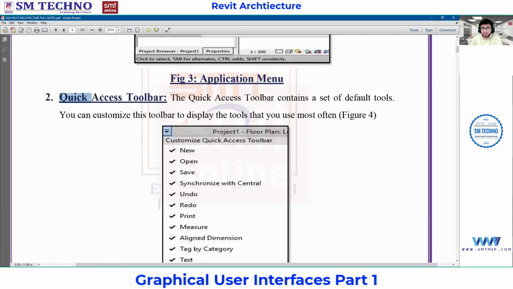Next, you can see the quick access toolbar. The name itself indicates the tools which we are going to use very frequently in day-to-day life. When you work with any software, we require some options like undo, redo, save, print, right? These are the common things which we are going to use every 10 to 15 minutes. The quick access toolbar contains a set of default tools. We can customize this toolbar to display the tools that you most often use.